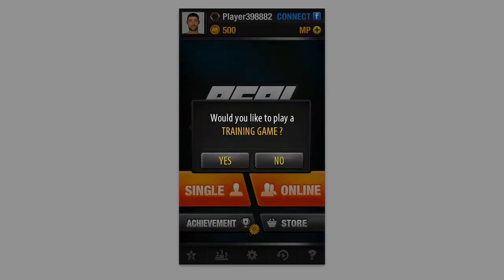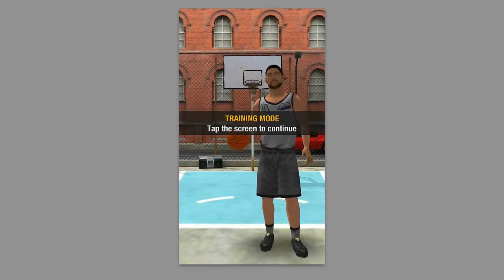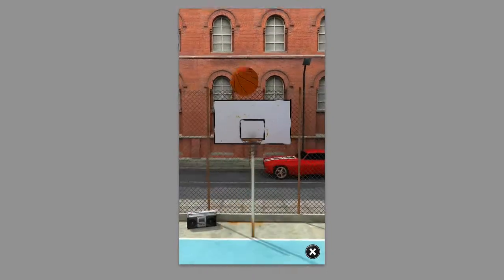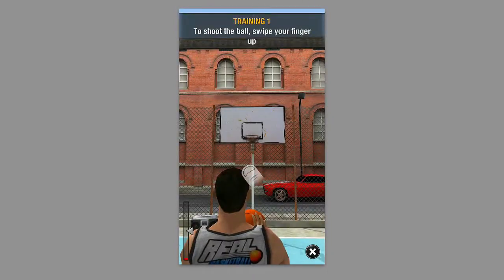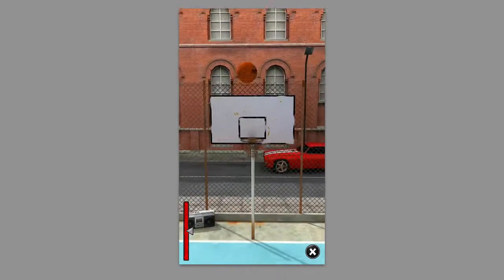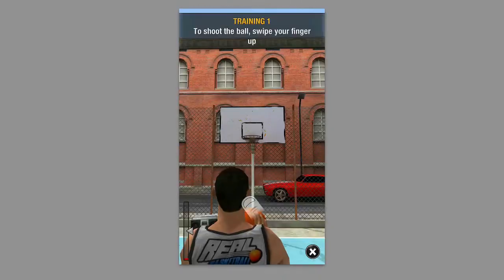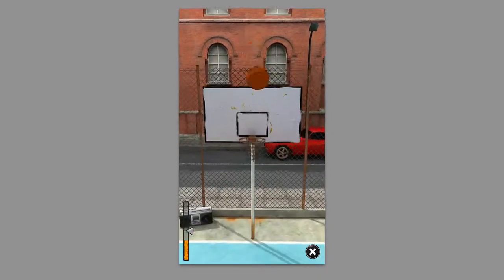It's going to ask you if you want to play a training game. We'll say yes in this case to show you a little bit about the controls and the things here. So you can see really, really awesome graphics. So basically, you want to shoot and get it in the hoop, and you want to shoot the ball up and release the tap here. So you can see I missed there, so I want to try and get it just in that meter there.